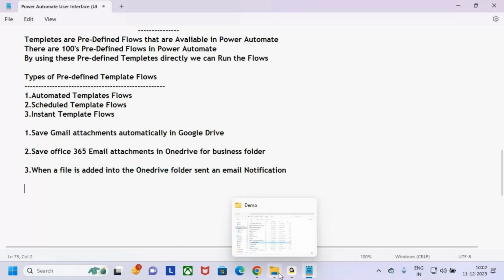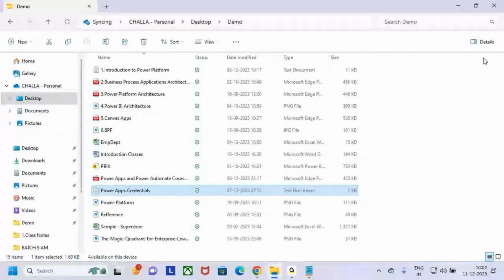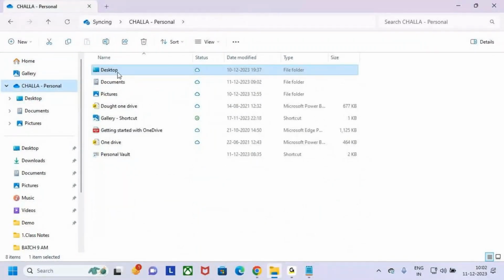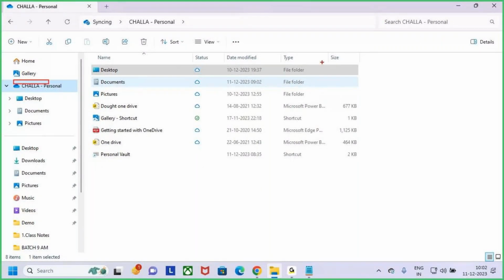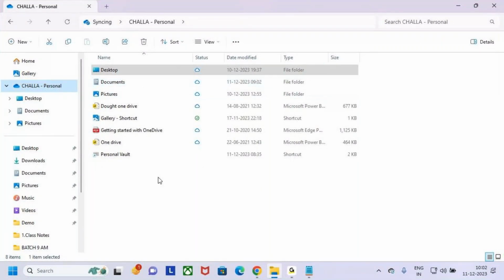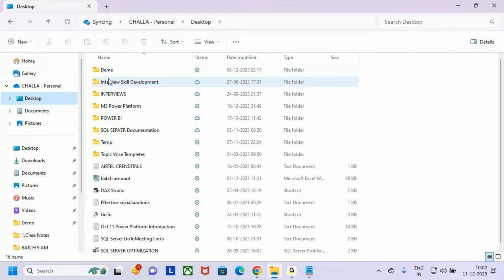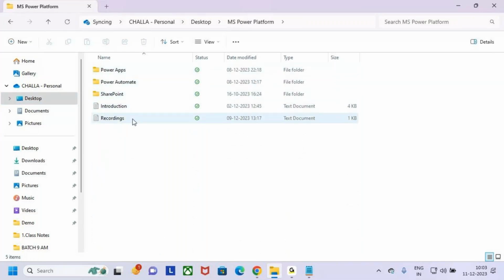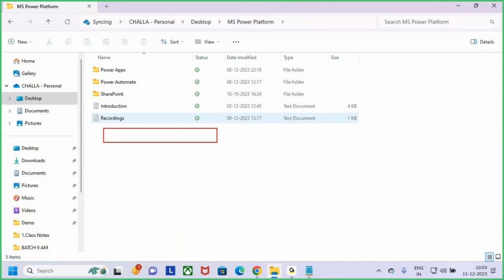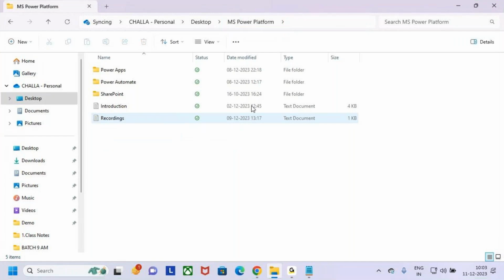What is my requirement here? See, this is my OneDrive. Let me go to the desktop. Let us say I have something called Microsoft Power Platform. If I add any file in this Microsoft Power Platform folder, I need to get one notification email: so and so file is added in your folder. Which folder? Microsoft Power Platform folder. What is the file that was added? This is my requirement.